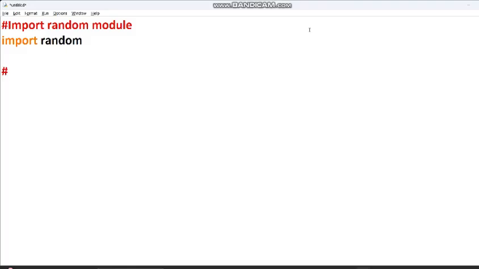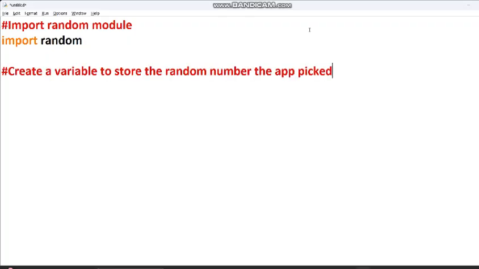Right. Now, the next thing we do is to create the variable that will store the number that the app picked. Don't forget, the app is supposed to pick a random number, and we have to guess it. So we create a variable. We say, create a variable to store the random number the app picked. Again, this is a comment starting with what? The hash symbol.